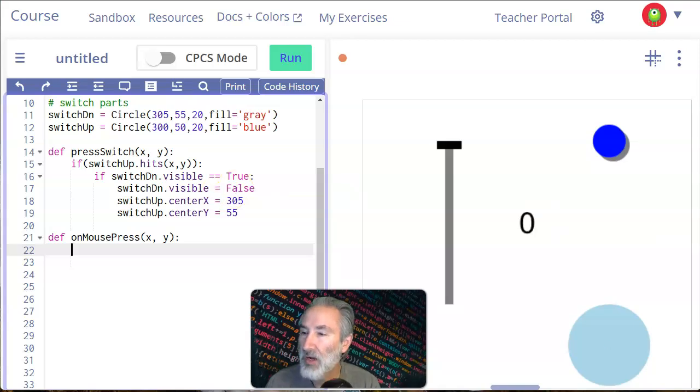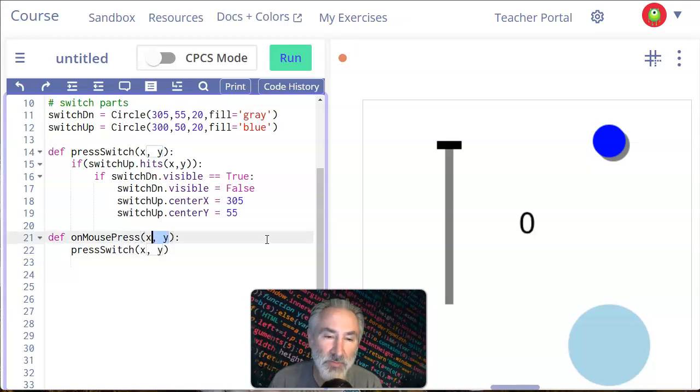Okay, so in on mouse press, what we're going to do is call the function press switch. The name of the function is press switch, and so when we call it, we just give the name, just like if I was calling one of you. I would call you by your name. So I'm going to pass along to the press switch helper function X comma Y, which comes from the mouse press parameters.